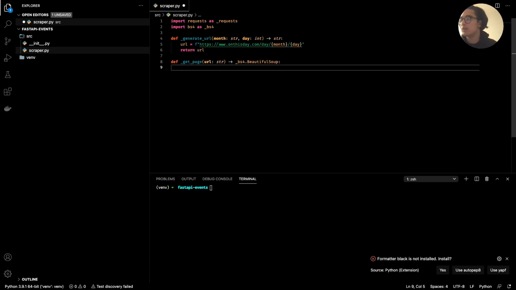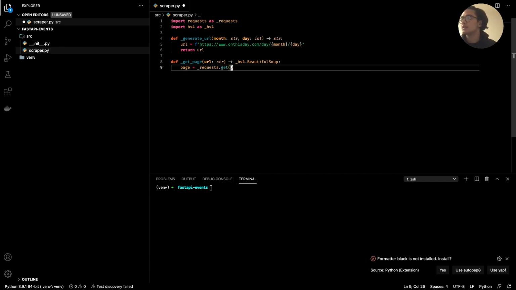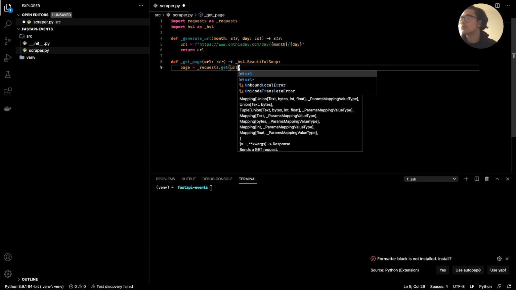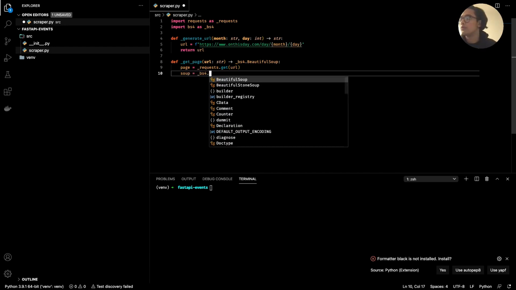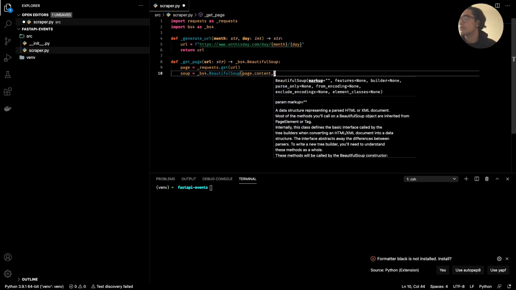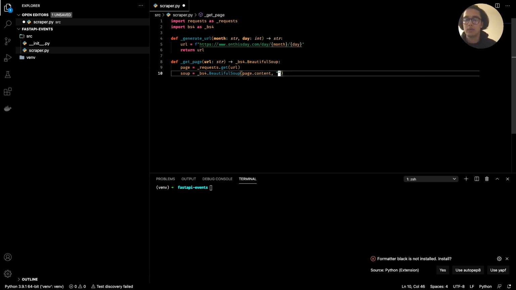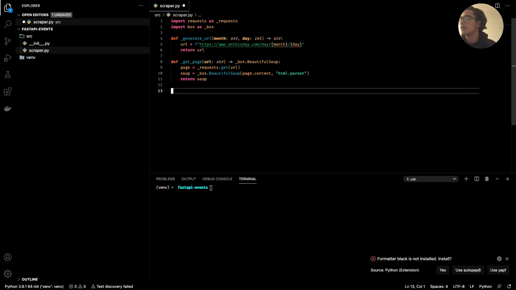And once we've done that, we can get the page, and that will be requests.get, and then the URL, which is the one we pass in. And then we can do soup equals bs4.BeautifulSoup, and say page.content. So all the stuff that comes with the page that we requested, and we want it to be parsed as HTML, like so. And then we can just return soup. And then finally, this is the method we'll be using elsewhere.